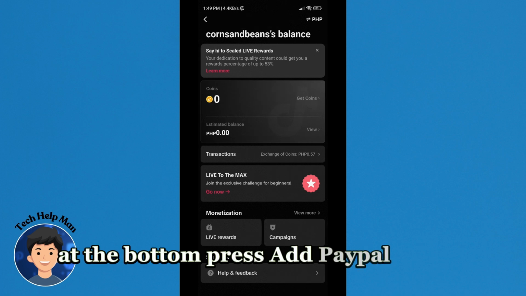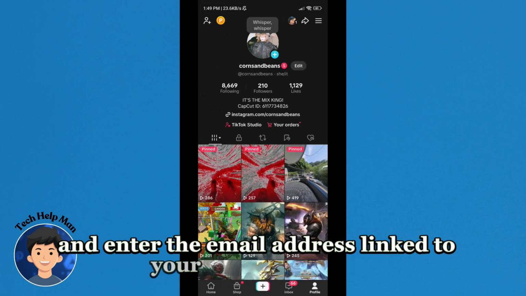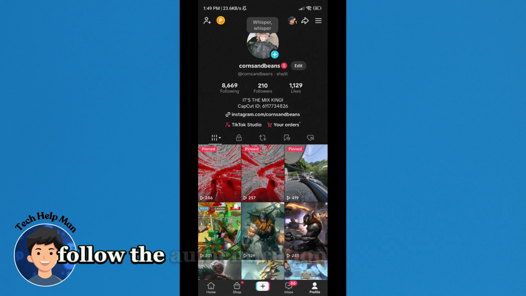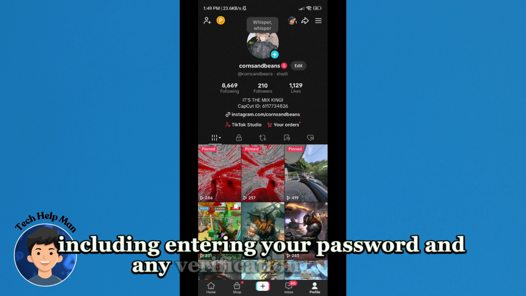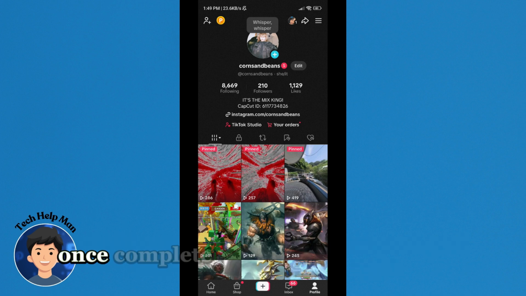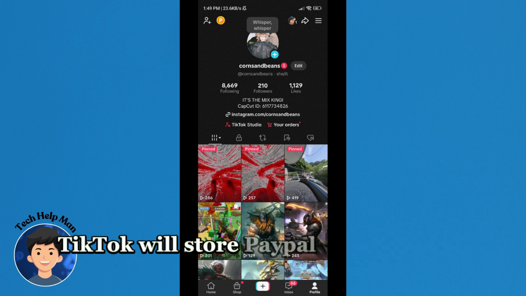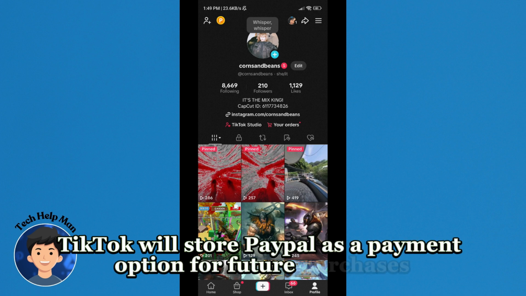Press Add PayPal and enter the email address linked to your PayPal account. Follow the authentication steps, including entering your password and any verification prompts. Once complete, TikTok will store PayPal as a payment option for future purchases.